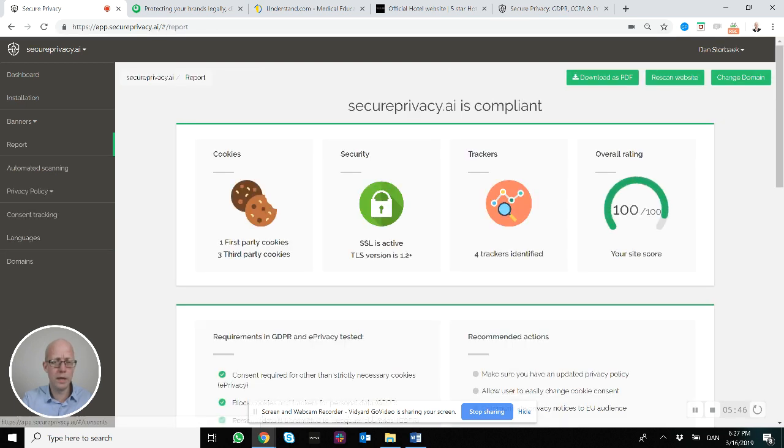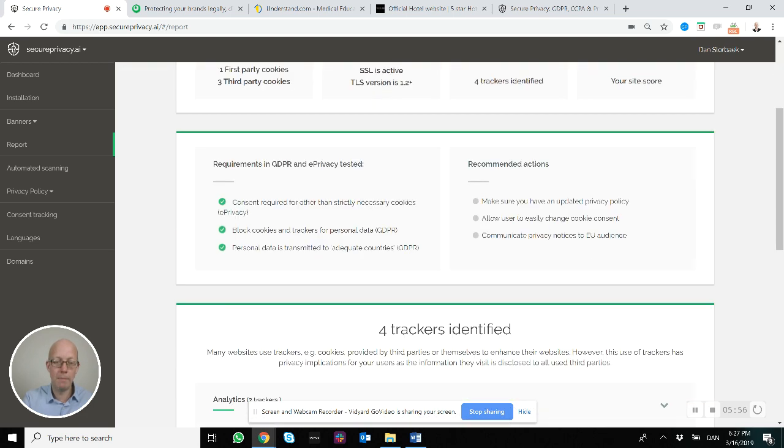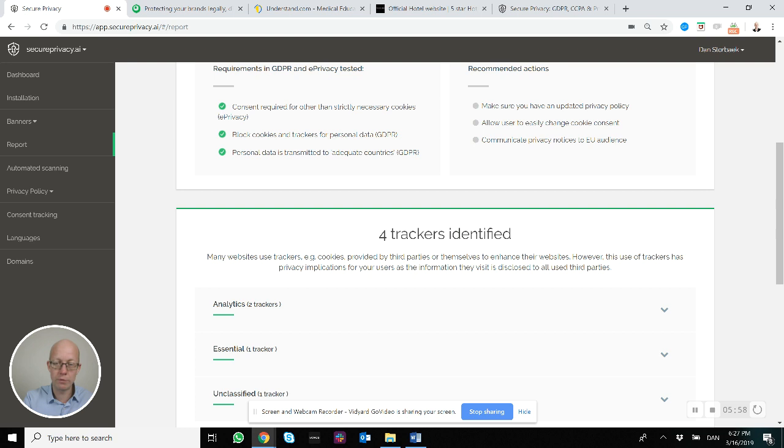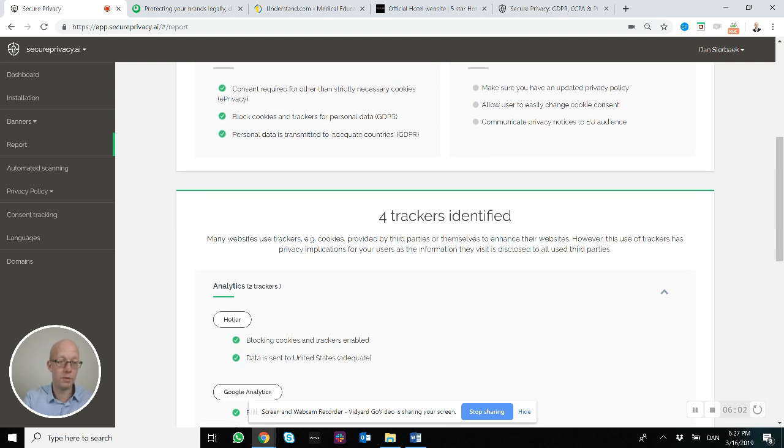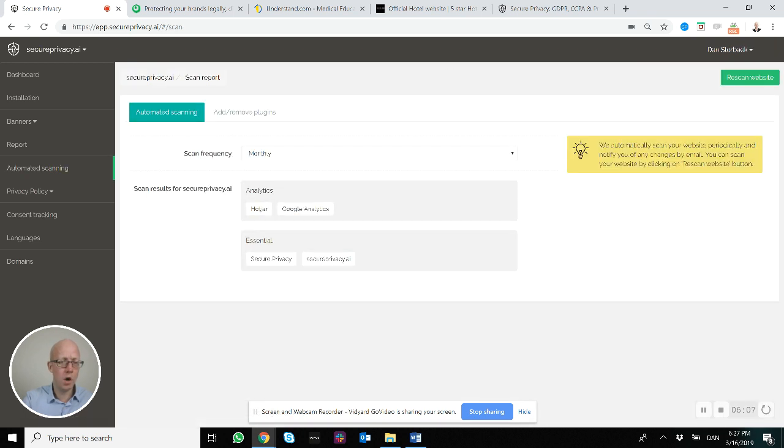If you need a PDF version of the scanning report we provide, then we have it available right here where we do SSL scanning. You can also do rescanning. And here we communicate how many trackers you have and whether it is enabled or not. Okay. We also provide automated scanning. You don't need to do anything, but you can see how it's set up right here.